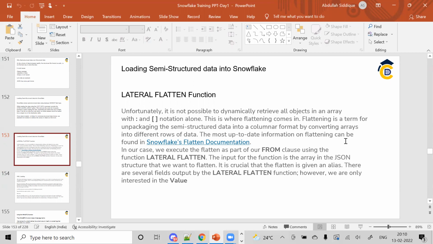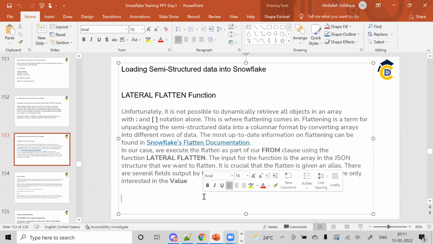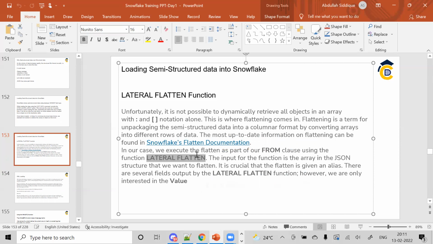The most up-to-date information on flattening can be found in this documentation. In our case, we execute flatten as part of our from clause using the function lateral flatten. The input for the function is the array in the JSON structure. So always the input to a lateral flatten function would be a JSON structure or an array basically. And this is a table function. A table function is never written as select lateral function. It is always in the from clause.